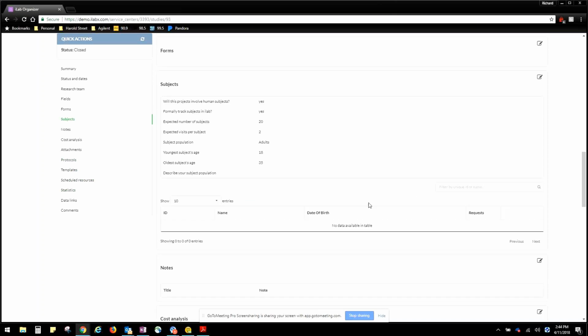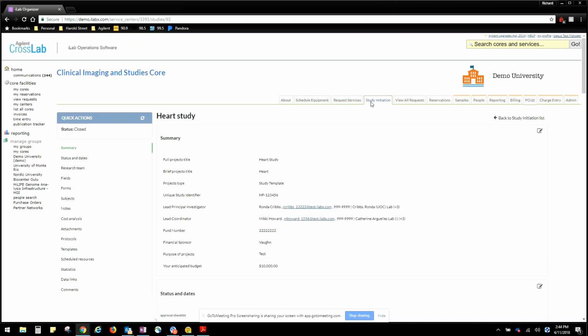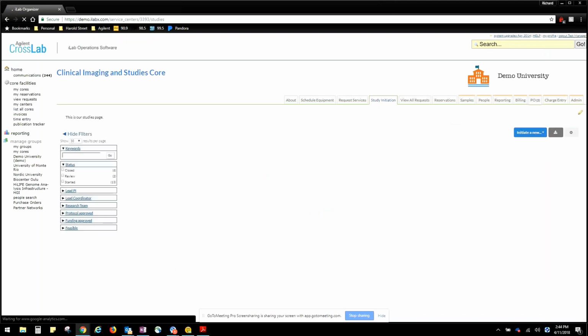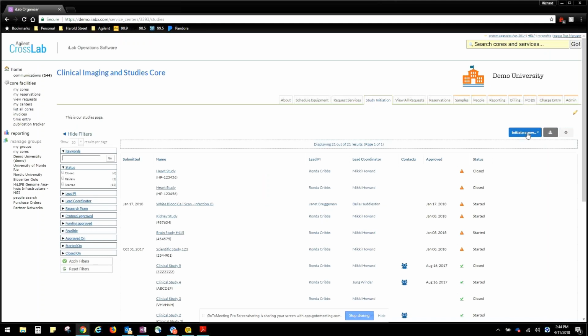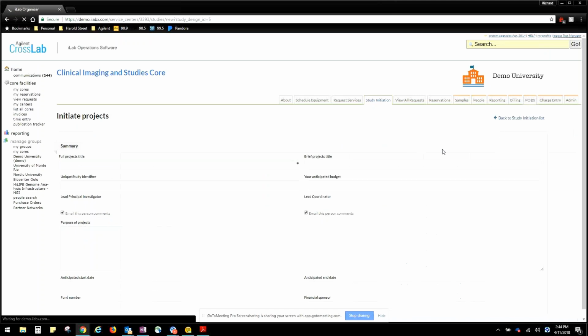So let's take a step back and actually initiate one so you can see what that process would look like for you guys. And again, I'm going to do my best to walk through what functionality can be turned on or off, because I know some of this will be applicable and others won't be. So I think it's important to know those types of things.